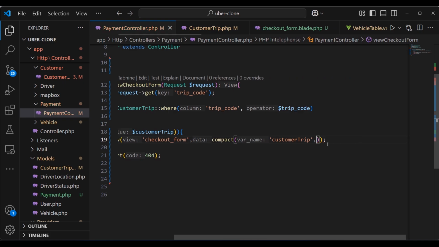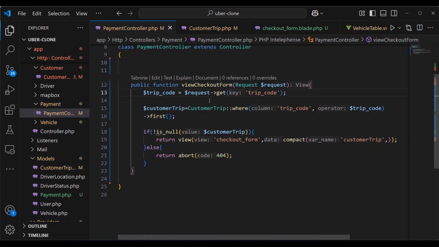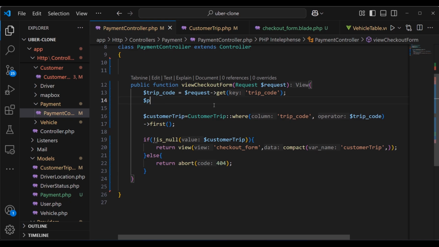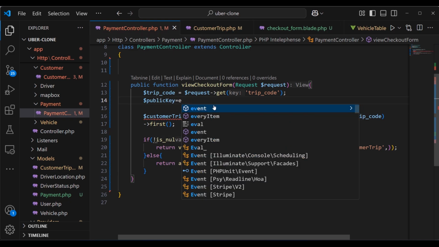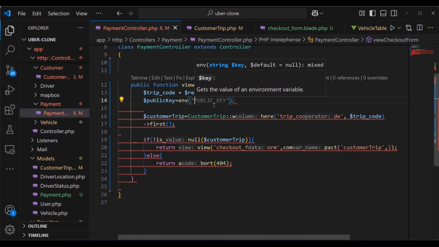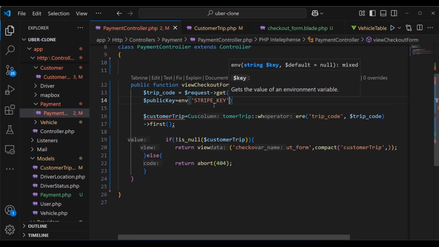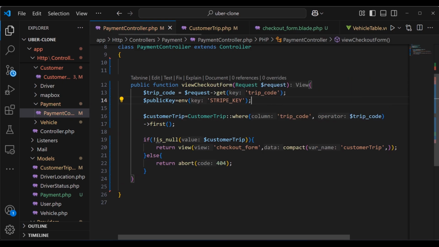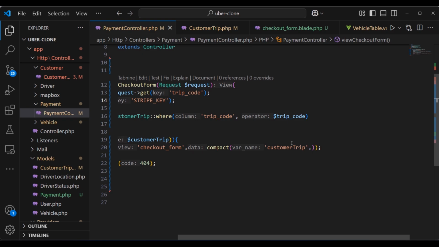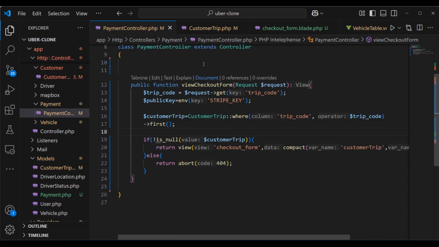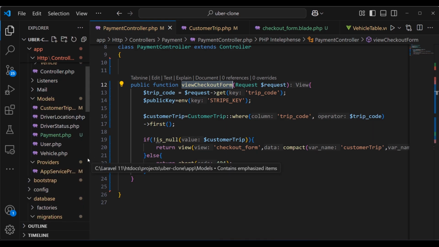I'm going to remove that, and I'm going to pass here the public key and pass here public key like this, and then we're going to pass here the env function, and then we're going to pass here stripe, and then the stripe key, which is the public key. And here I'm going to pass it to the compact function and pass it here. And then here, now we are going to head in the web.php file, and then we're going to add the function in order to render the checkout form file.